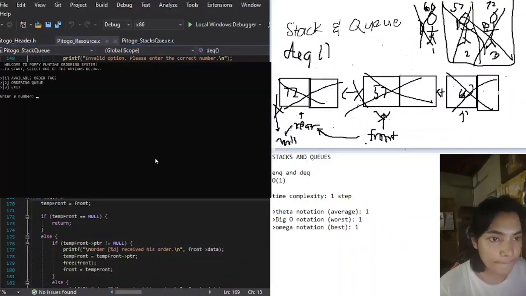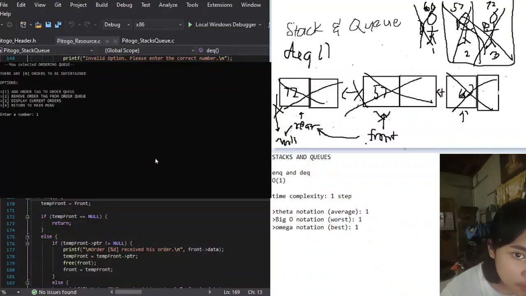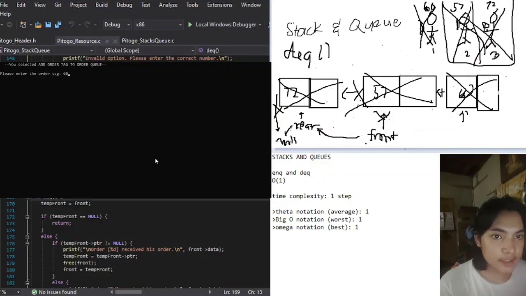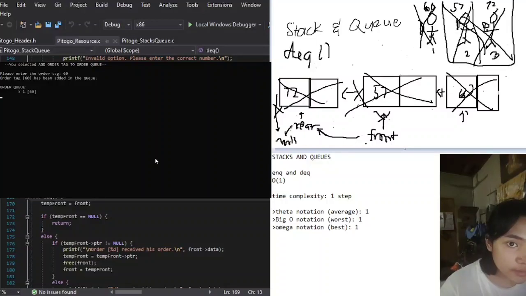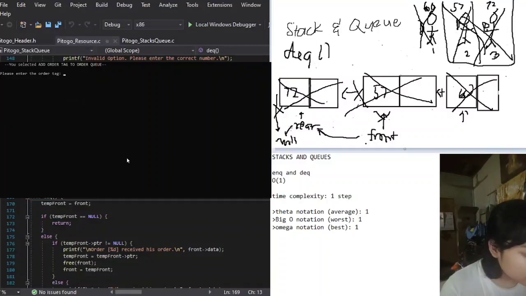So if we try to run it, let's visualize our example earlier. So add order tag to the order queue. Since the order tag 60 came in first, he's gonna be inputted as the first person to receive the order. Next is order tag 57, and then let's add order tag 72. So that's how the order works. First is 60, second is 57, and the third is 72.